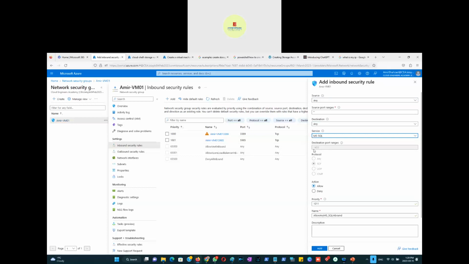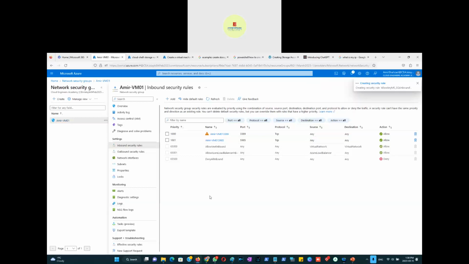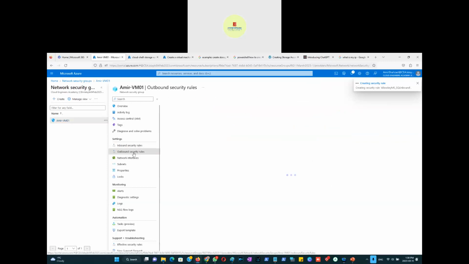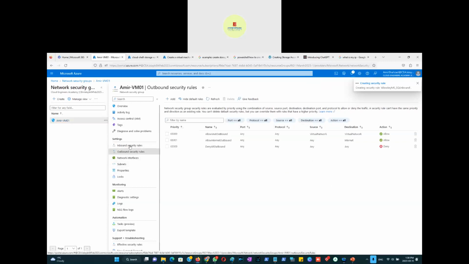MySQL, or if we go for MS SQL, that's port 1433. Suppose there's database traffic connecting to your virtual machine, you can just allow or deny that. So this is allow here, right? Allow, and priority is this. Pretty straightforward, we did that before as well. You can just allow or deny any port. In the inbound security rules, outbound security rules are the same thing.